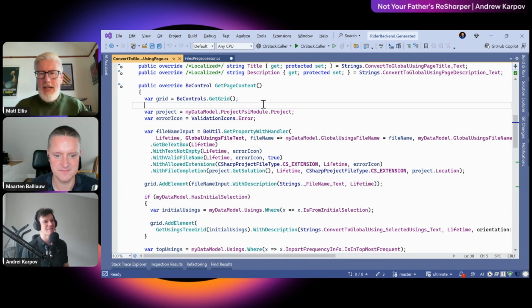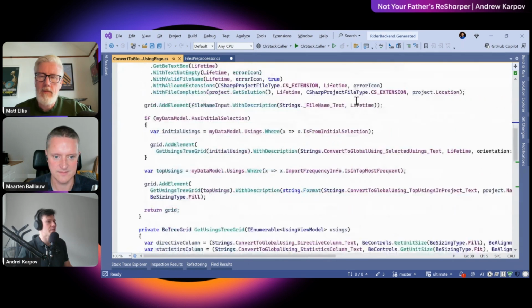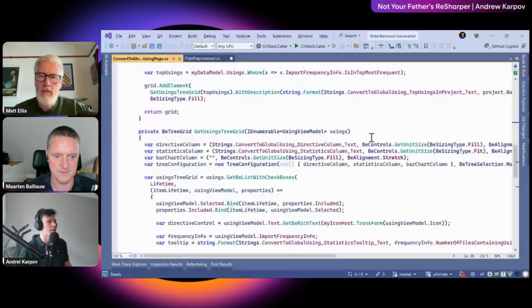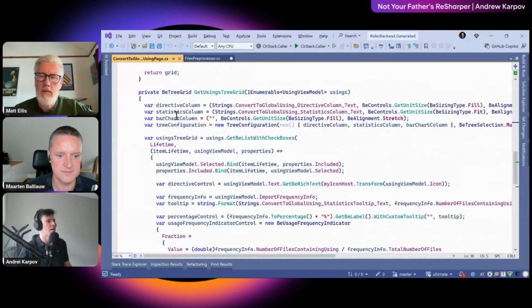But then there's no XAML or anything here, so there's nothing describing the UI and the layout there. Is everything just placed on a grid? Yeah, in this case, everything is placed on the grid. Here I'm defining some columns, and because I have a tree, I also have.